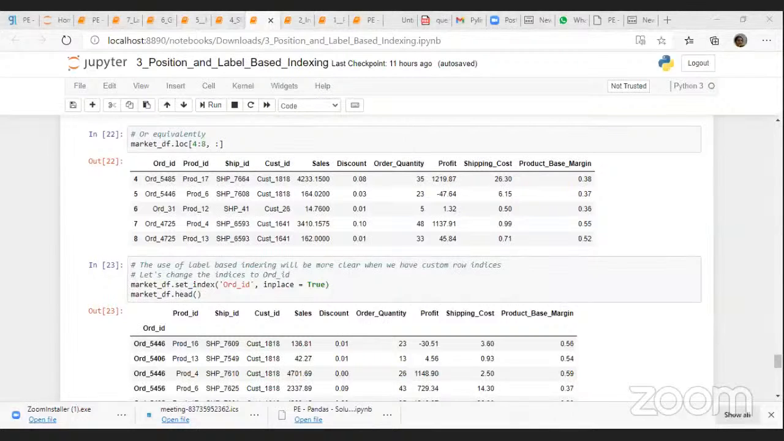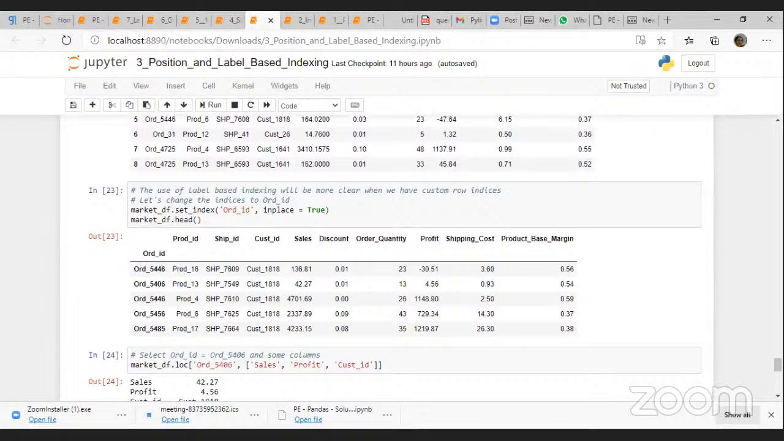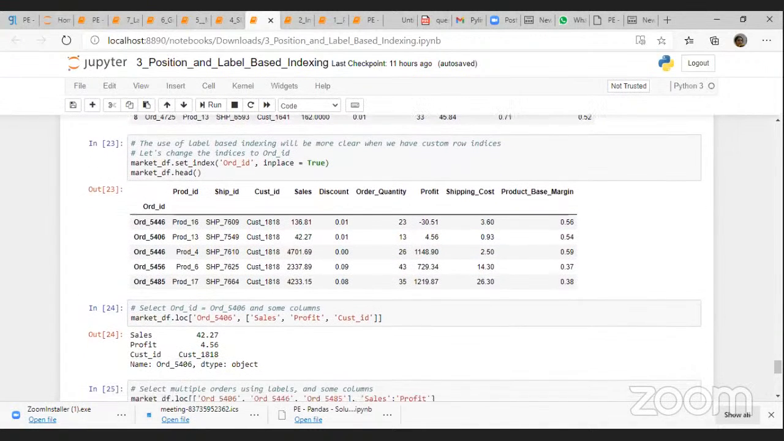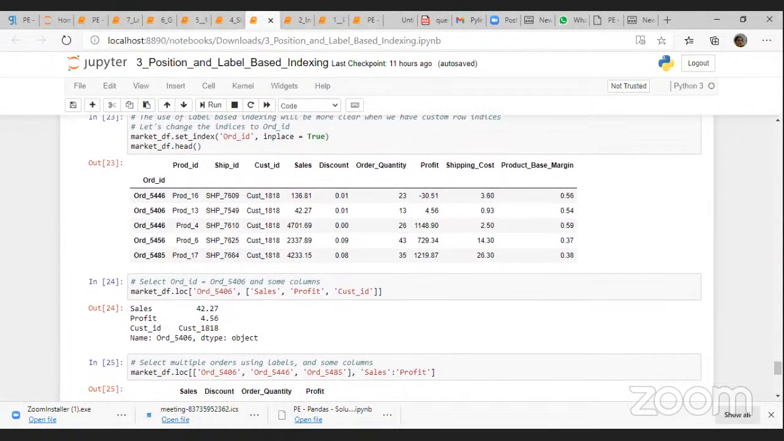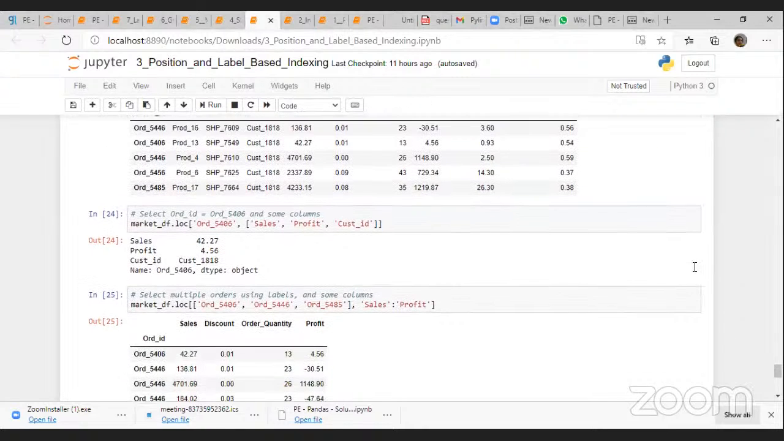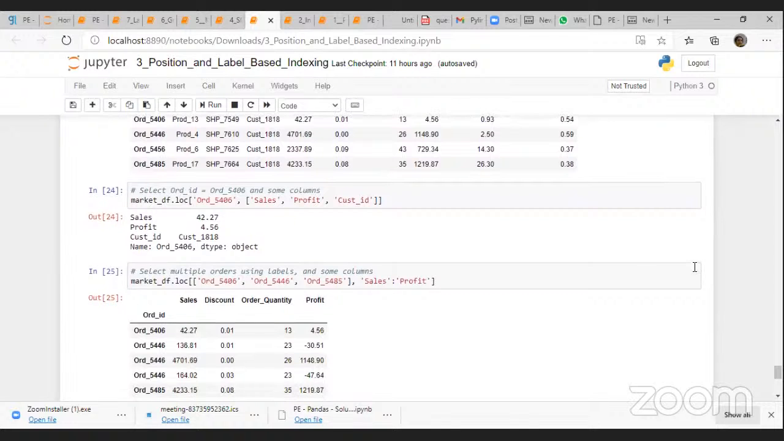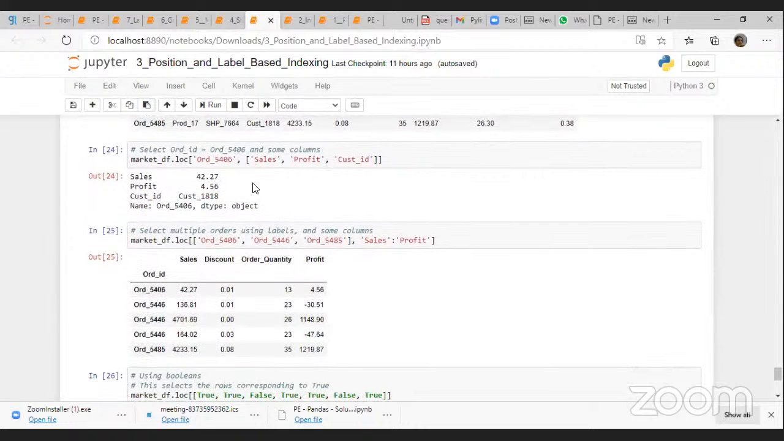The use of label-based indexing will be more clear when we have a custom row index. Let us change the index to order ID. As I mentioned, we can change the rows directly into an index so that we no need to mention 0, 1, 2 beside our data frame. Selecting order ID equal to order 5406 on the same column, we can directly ask for the order 5406, and we get the sales, profit, and customer ID values.